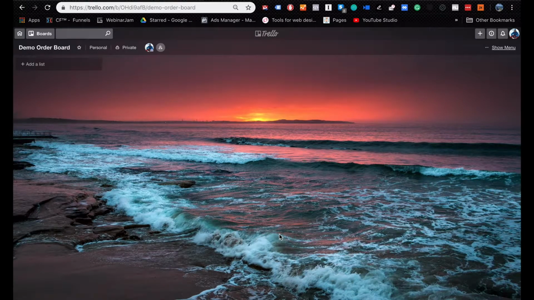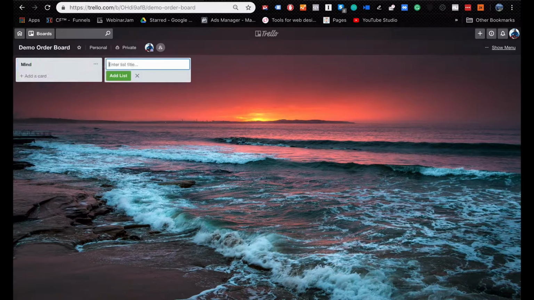The next thing we're going to work on is a list of categories, which in Trello are called lists. So essentially, you're going to list all the different categories that you want your order board to have. So I'm going to run through some here, but feel free to update these lists into something that's relevant for you. For now, I'm going to just use something like mind.